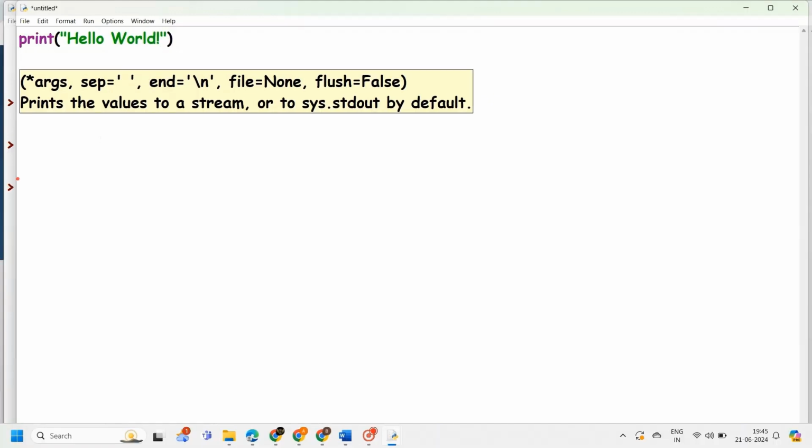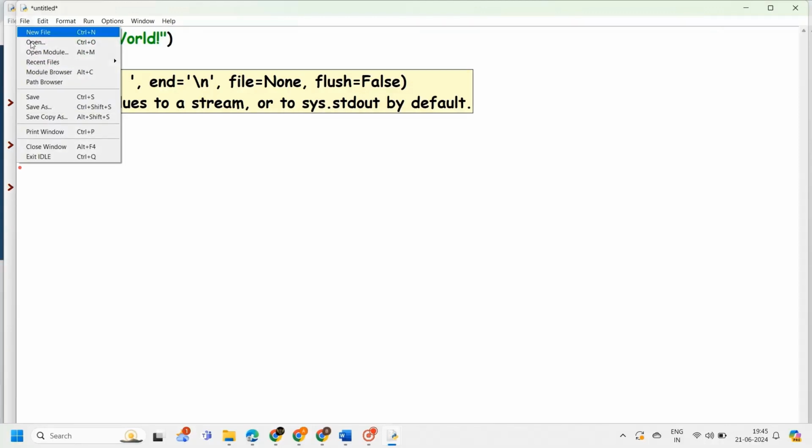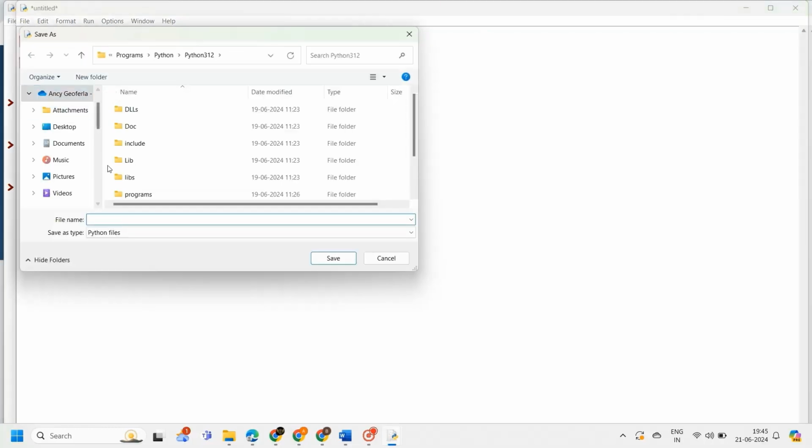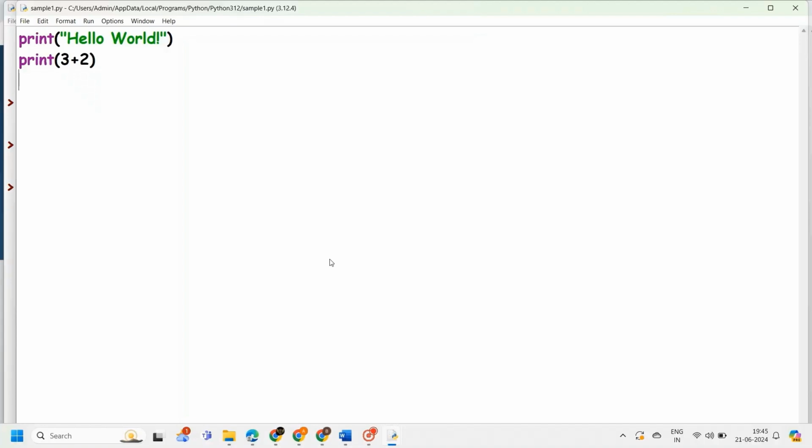Then we can print the computation we did in the interactive mode. The same here, 3 plus 2. We have to give it within the print statement. Now we need to save this file. In the file menu, select the save option. Give any file name. The file name should have the extension .py. So you can give any appropriate file name .py. Save the file. Here in script mode, the Python script can be referred to later also. We can use it for future use also.